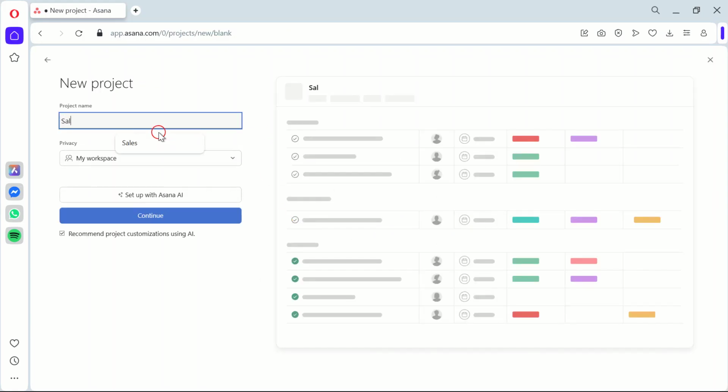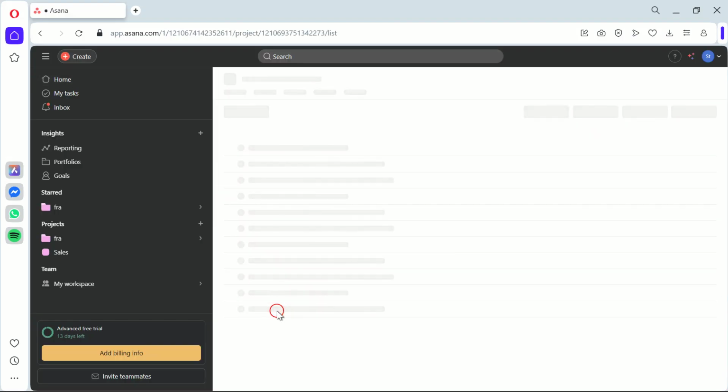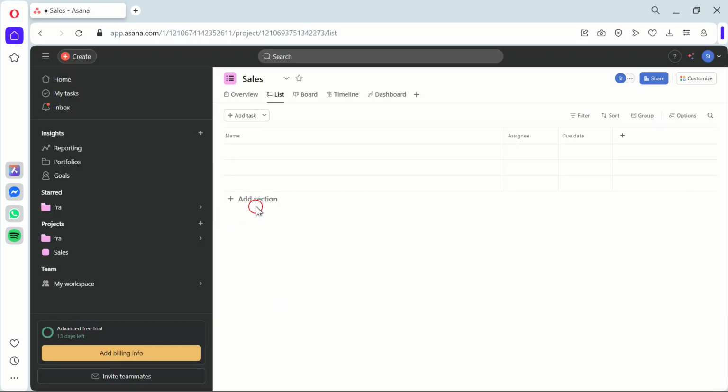Once your project is set up, you'll want to define your pipeline stages. To do this, create sections within your project that represent each stage of your sales funnel. For example, leads, proposals, negotiations, and closed. The reason we do this is to keep track of where potential clients are in the sales process.